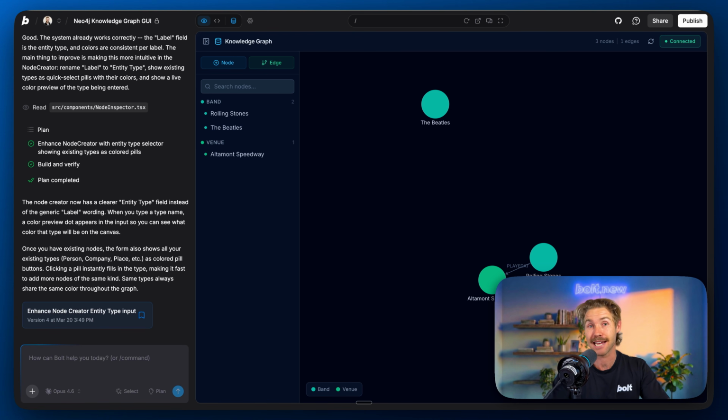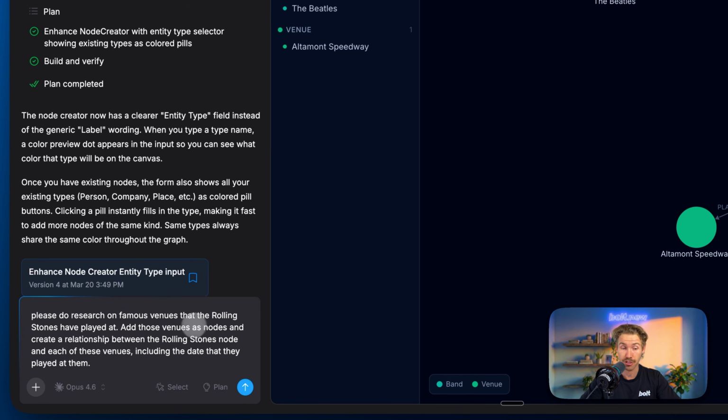However, there's a bit of a limitation. We're having to manually enter all of this information ourselves, which is fine and usually works. But what if we wanted to supercharge this? Maybe we can leverage the Bolt agent to help populate some of this information. Please do research on famous venues that the Rolling Stones have played at. Add those venues as nodes and create a relationship between the Rolling Stones node and each of these venues. Include the date that they played at them. We'll put it in plan mode.